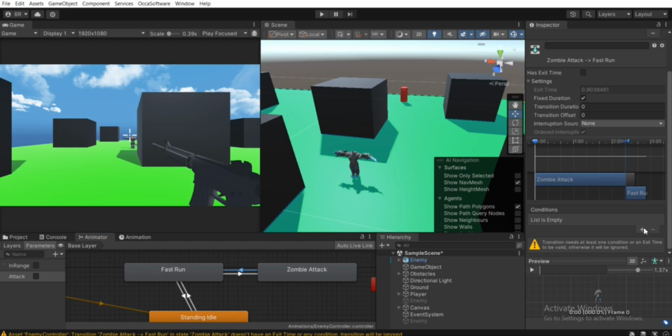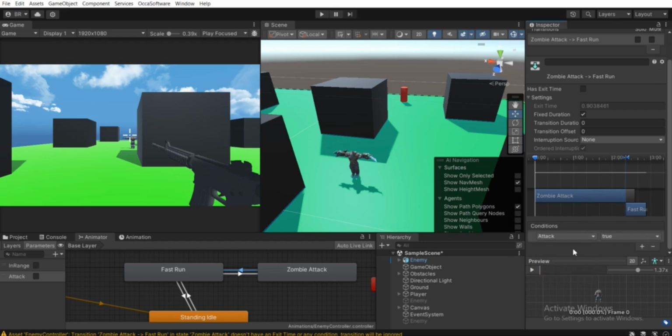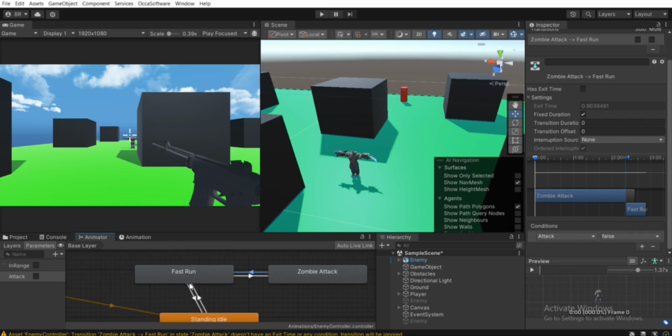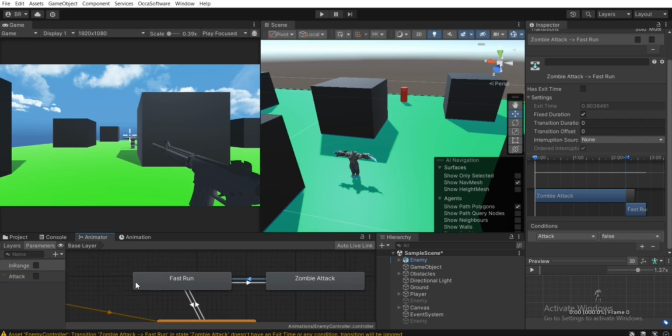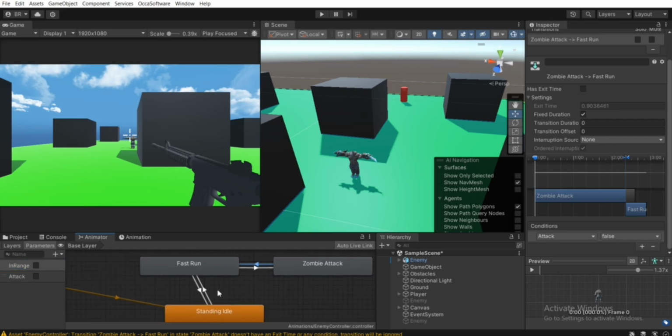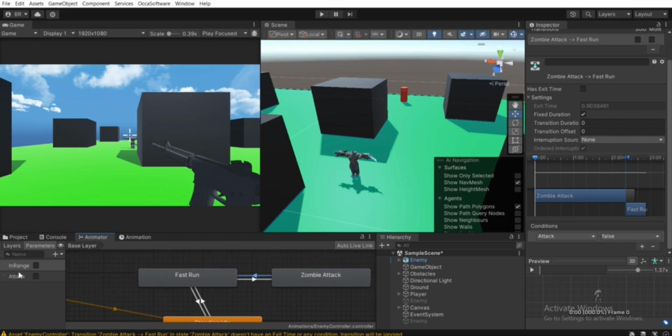Hit this plus icon, choose attack, and set this attack parameter to false. If the attack parameter is false, it will move over to the run animation clip right away. We also want a second condition, where we set this in range parameter to true, because otherwise we don't know whether it will play the run animation clip right away, from idle to run or attack to run. So we choose the second condition, in range, and set it to true. If it's true, then it will play the run animation clip of the enemy game object.